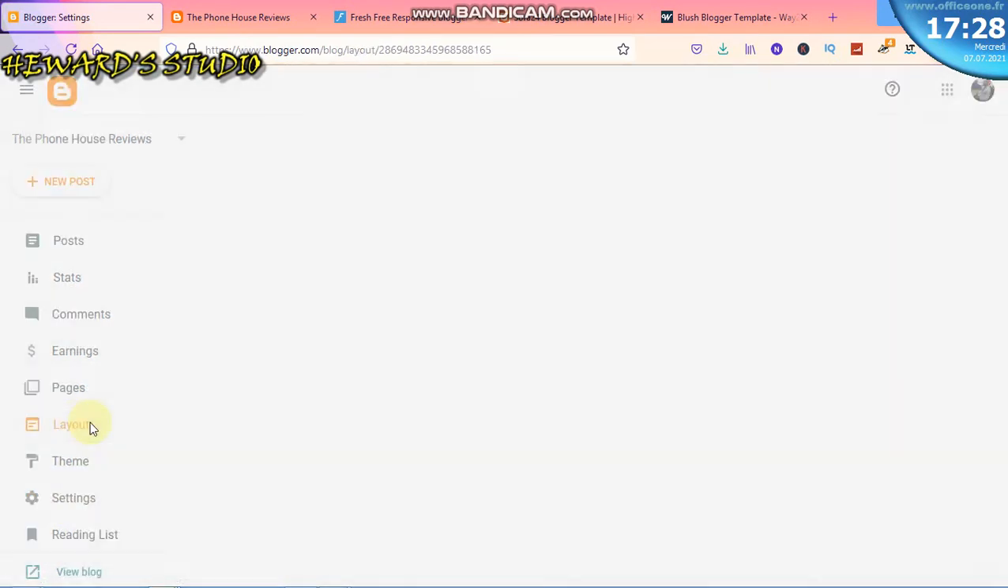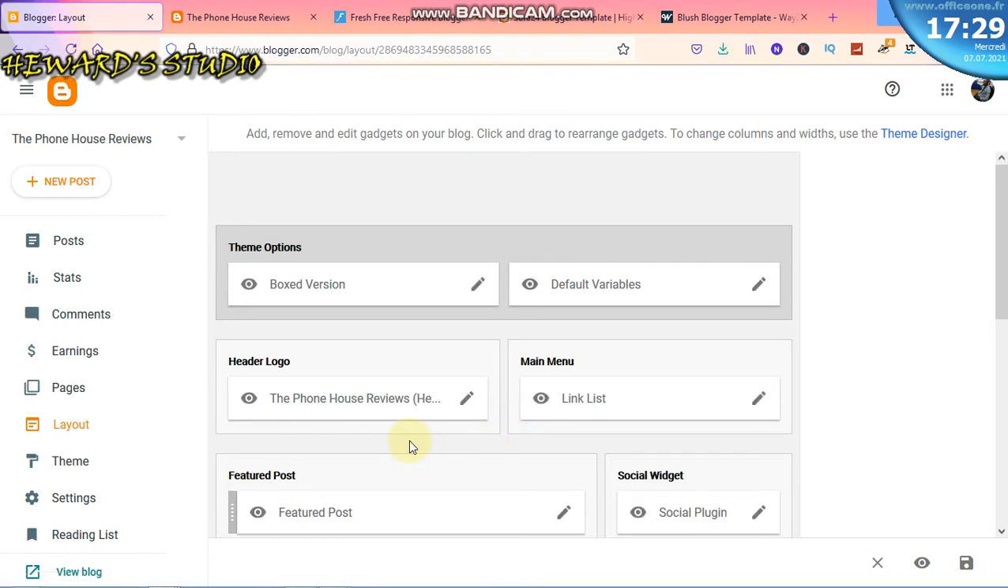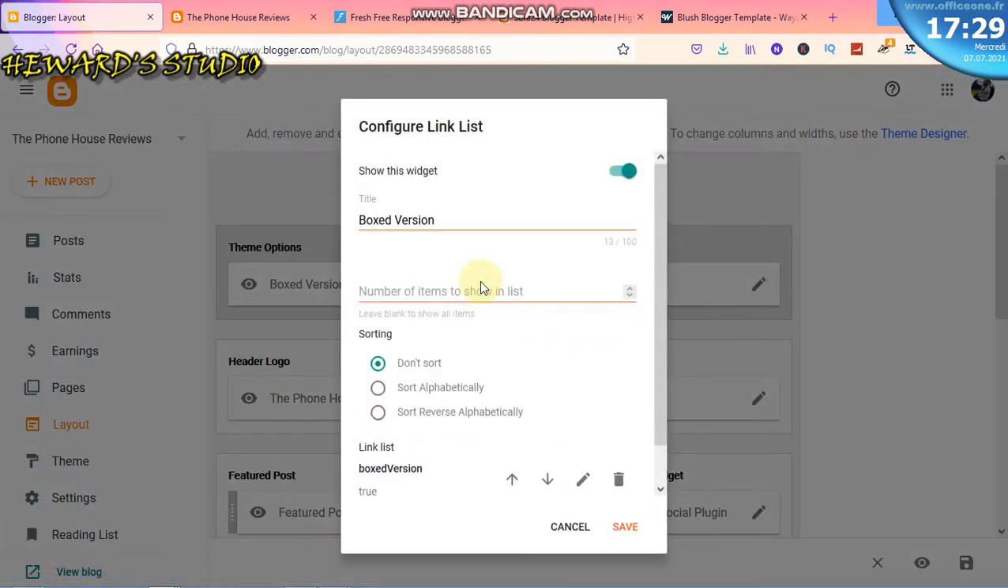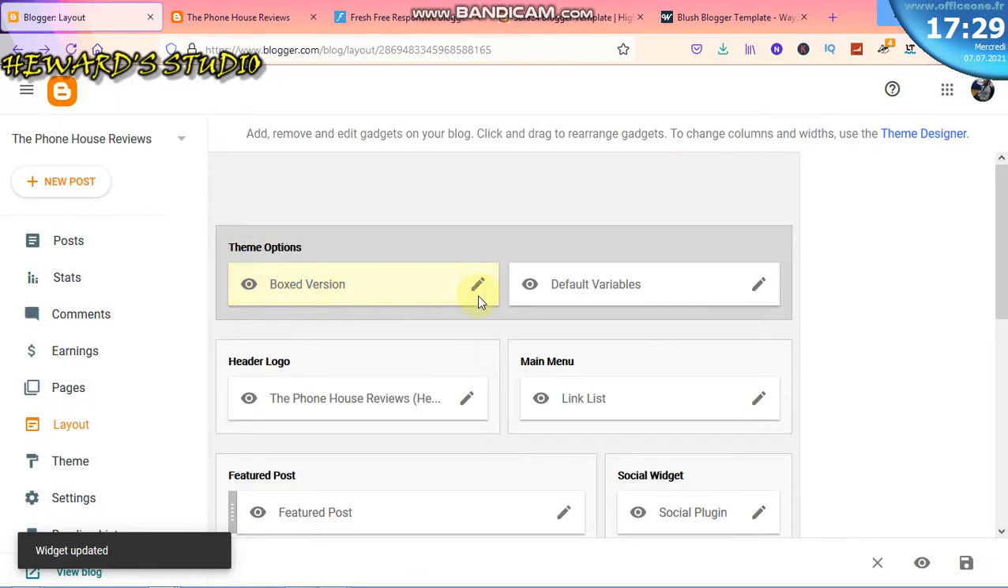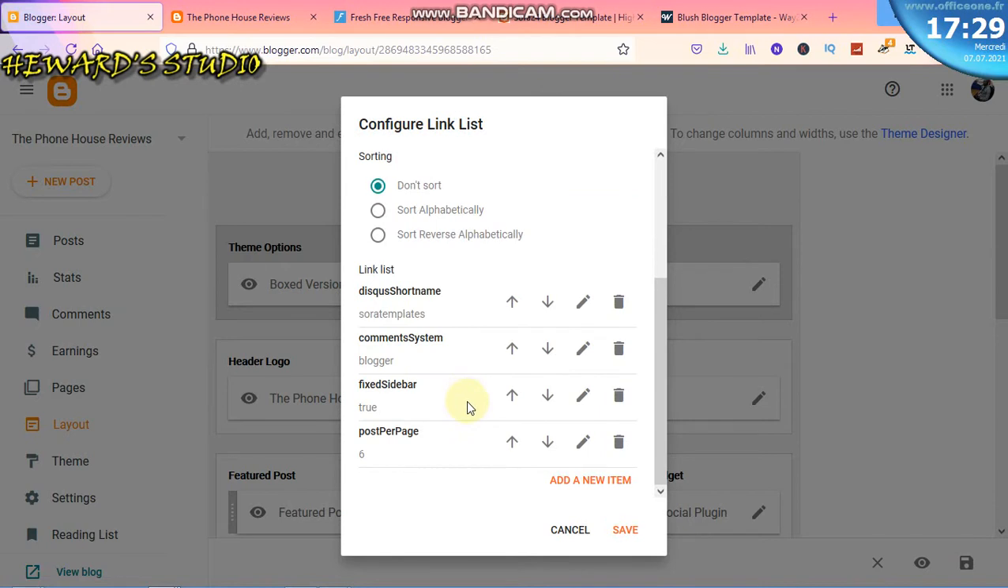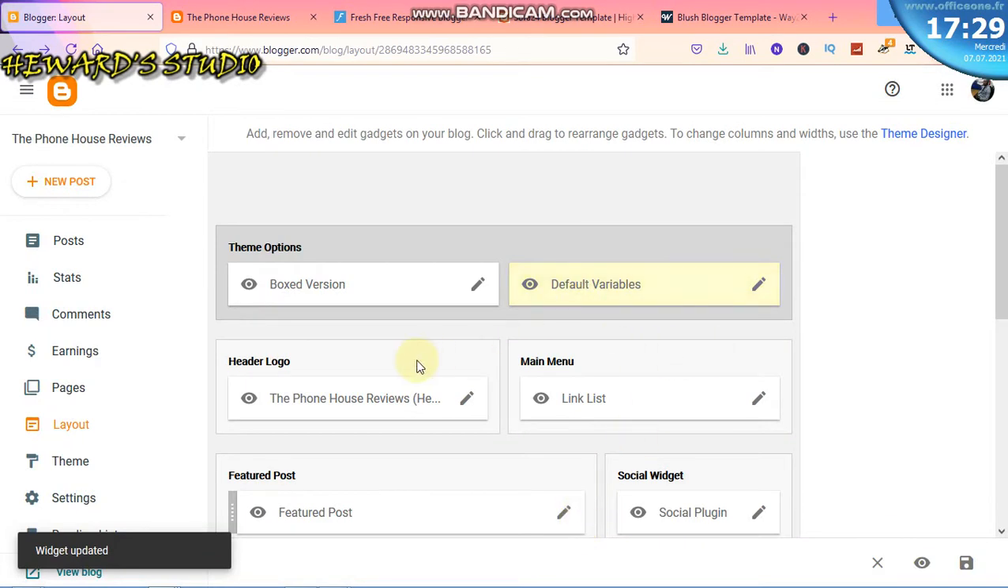the layout. Let's see the layout, because maybe they may be so. Okay, box version, let's see box version and see what is there. Show this, we get configure link list. Let's save this up and see. I don't know what that box version means, but let's see default variables. Text sidebar. So you can manipulate everything from here.